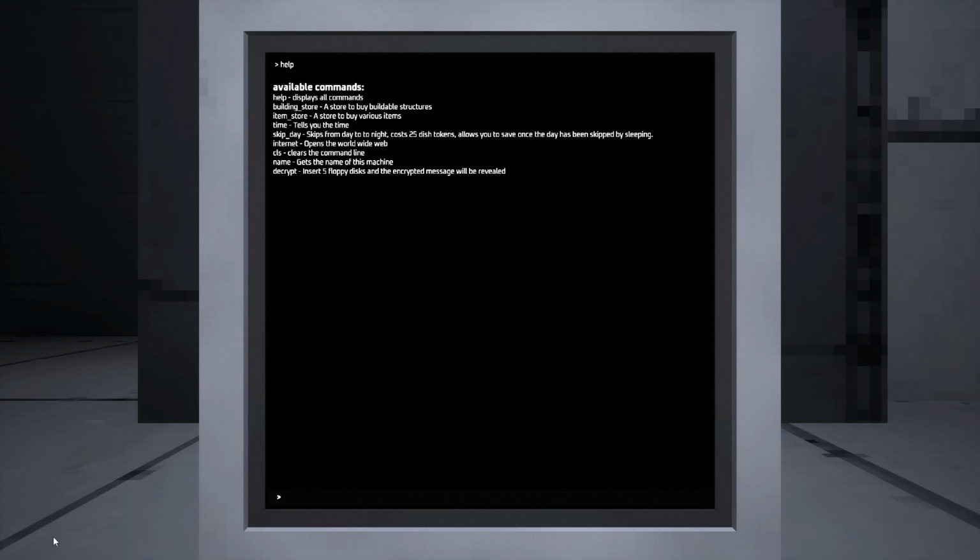Okay. Internet opens the World Wide Web. Clear clears the command line. Name is the name of this machine. Okay. Decrypt. Insert 5 floppy disks and the encrypted message will be revealed. Okay, so I can't do that yet.